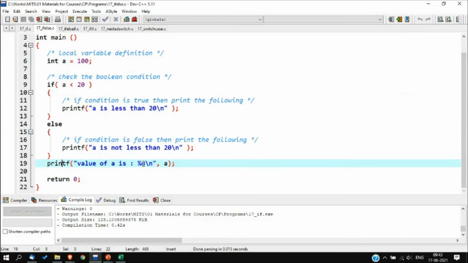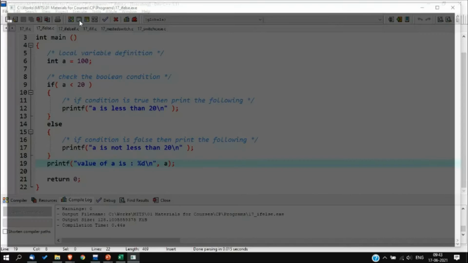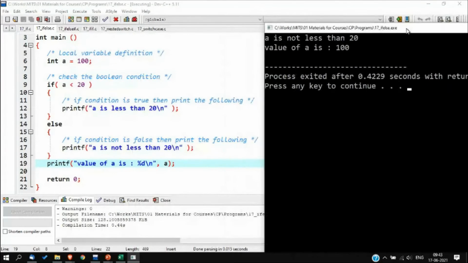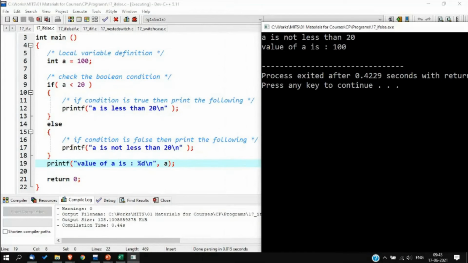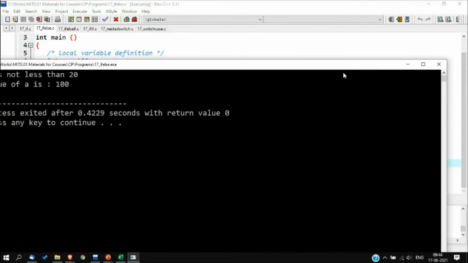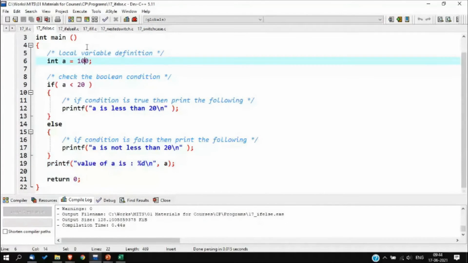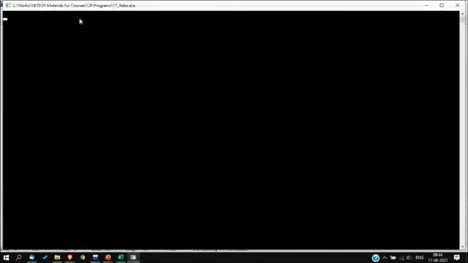If a is less than 20, then the message that a is less than 20 is printed. Let us see how this is executed. Since a is given the value 100, the statement executed is a is not less than 20. Then finally this one is also executed, that is, the value of a is 100. Now if we put the value of a to be 10 instead of 100, what will happen? We are executing it.